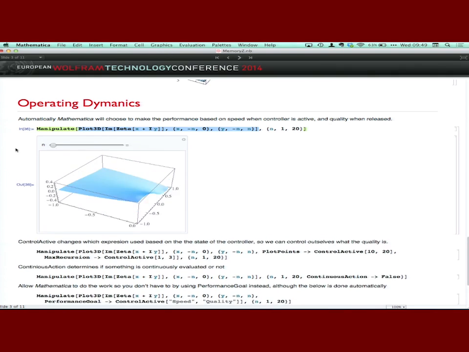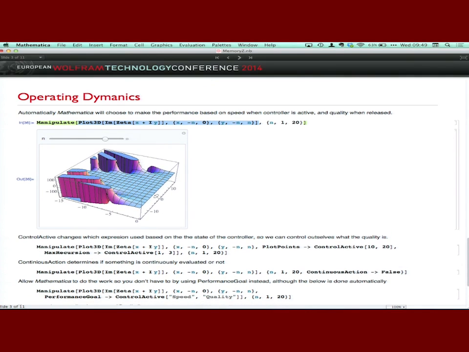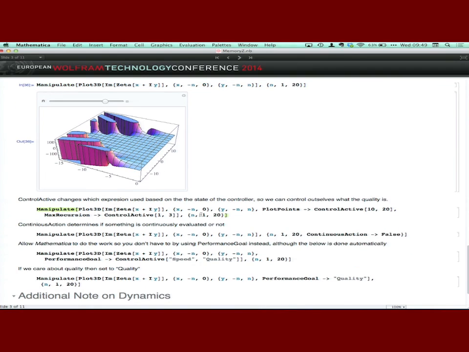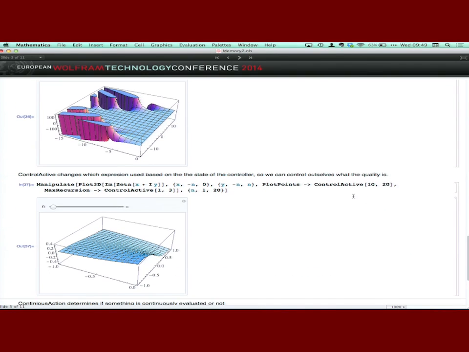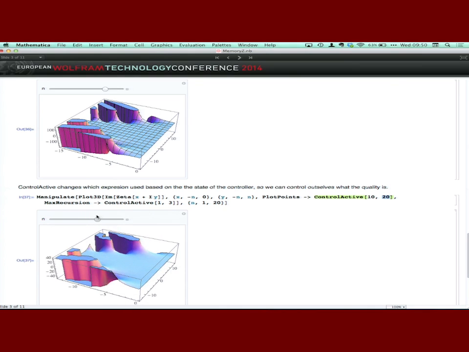And you can see it's quite fast to move around, but you can say, well, I want to know a little bit more here. When I have the controller active, I want to be able to set these parameters myself. So all that's changing really is plot points and max recursion. So ControlActive says if the controller is active, in this case, plot points is 10 and max recursion is 1. And then when I let go of the controller, we'll have plot points is 20 and max recursion is 3.